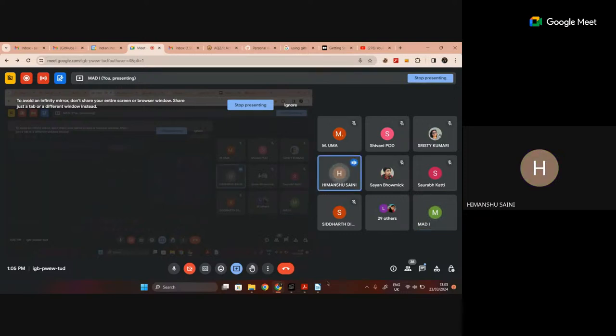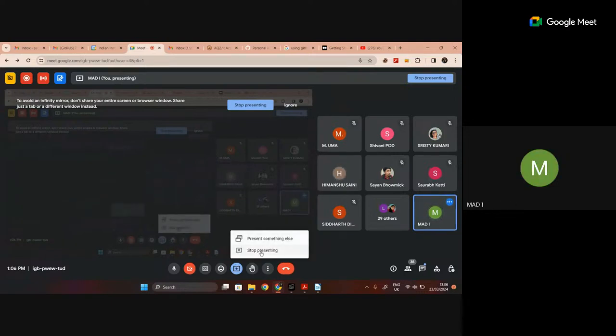In PYQs I saw some questions about database relationships. Can you share some keywords? I don't have a specific question. Let me check. The keywords were like backref and populate. Yes, backref and populate. Yeah, I have a question. Can I share my screen? You can. I'll stop sharing.